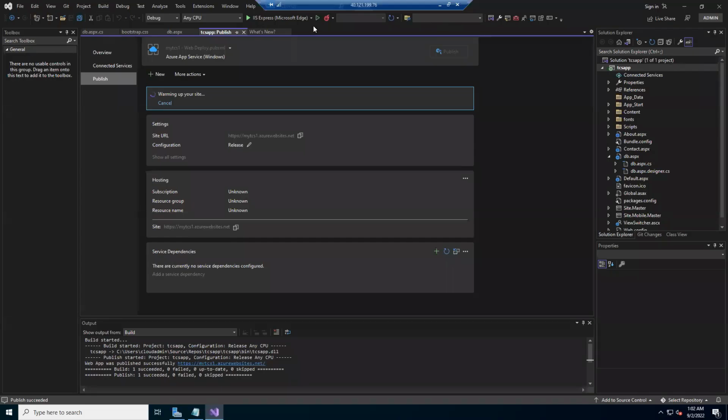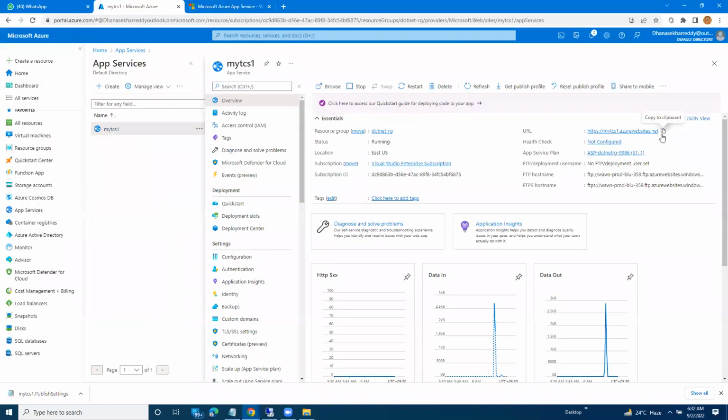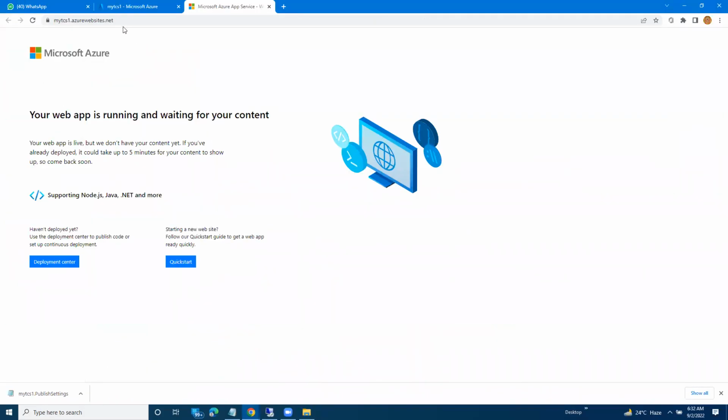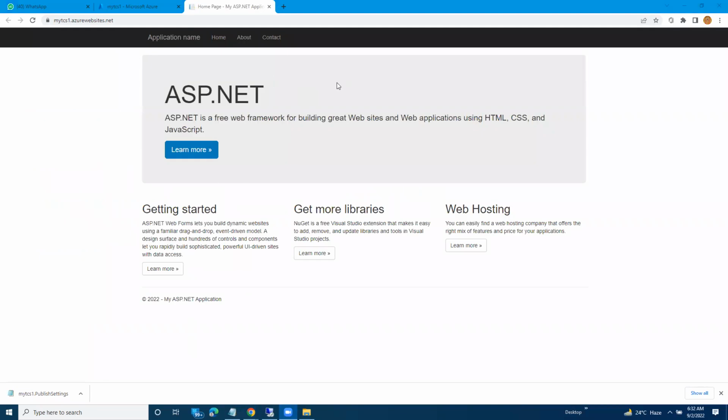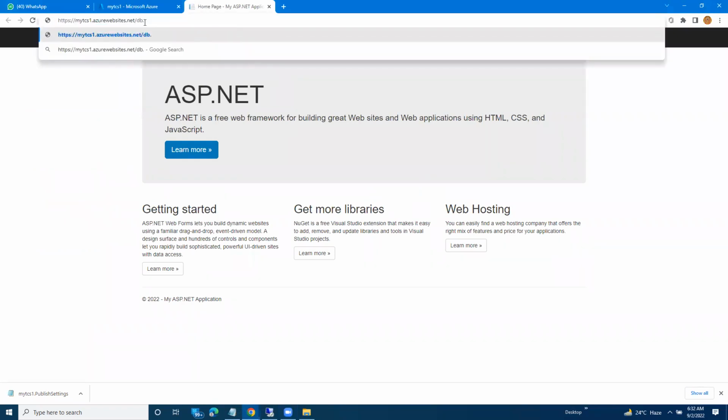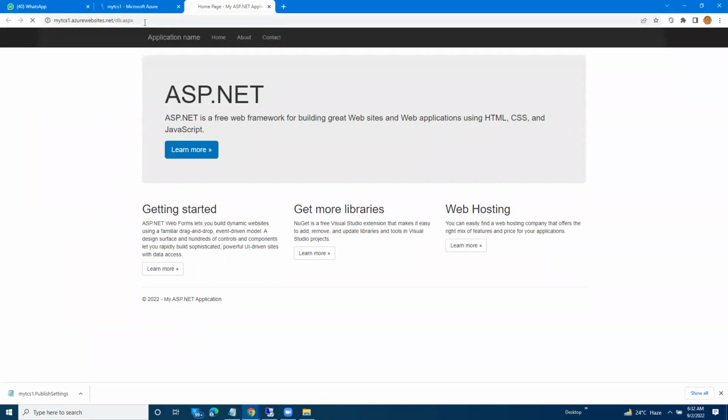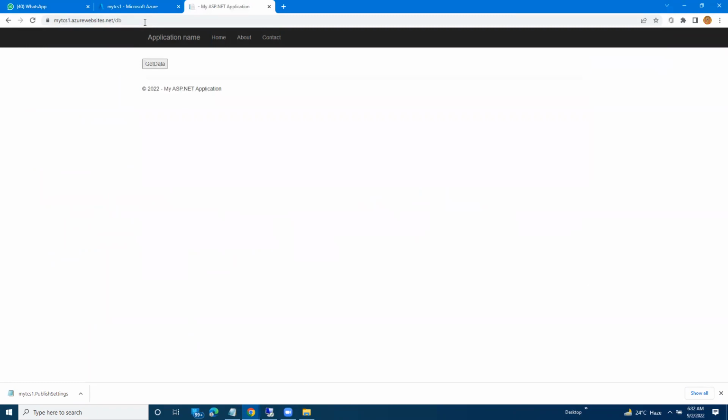now you can directly go and access that application. Okay, copy this URL. Yeah, already it is there, right? Refresh. Yeah, it is getting refreshed. Yes, this is the application. What was the page which I have created? Slash db.aspx. So this is the page, right?